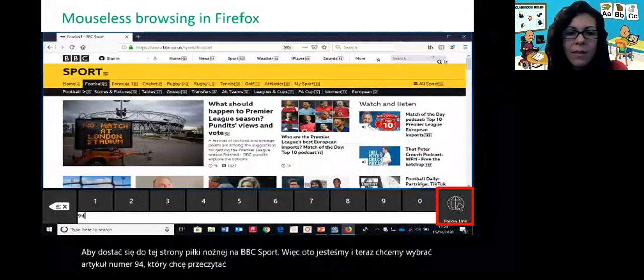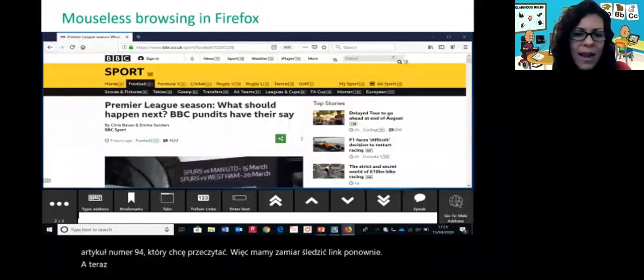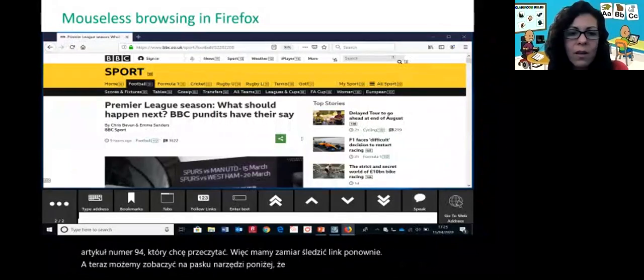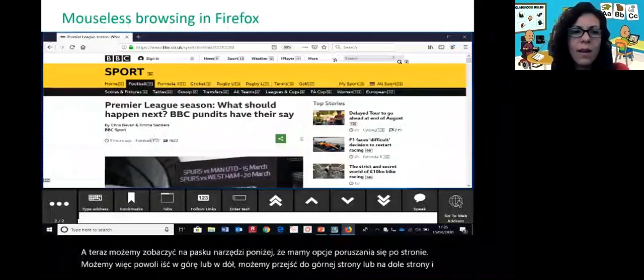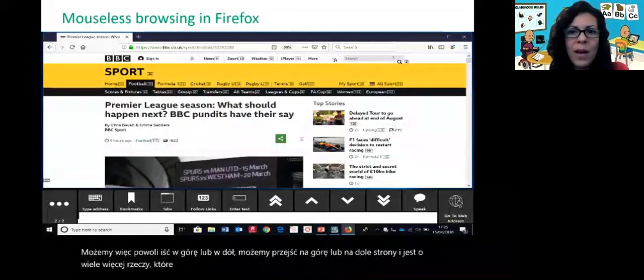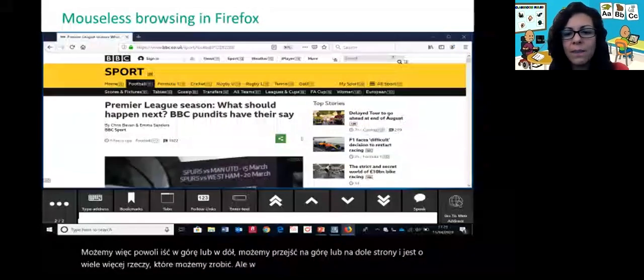And now we can see in the toolbar below that we have options to navigate the page. So we can go up or down slowly, or we can go to the top of the page or the bottom of the page. And there are so many more things that we can do as well. But this is how you use mouseless browsing in Firefox.